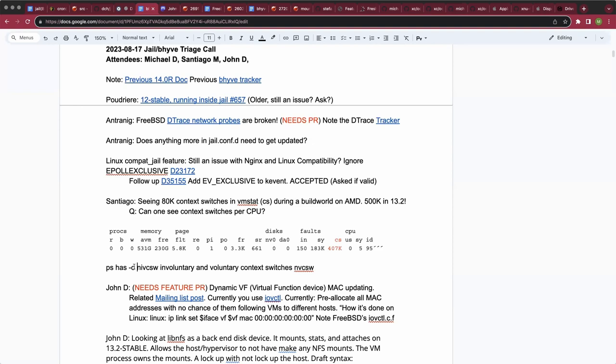Does that sound vaguely familiar to folks, how to do that? If you could drop us a syntax example in chat, like ps -o. Let me set something up here real quick. Perfect. Thank you.